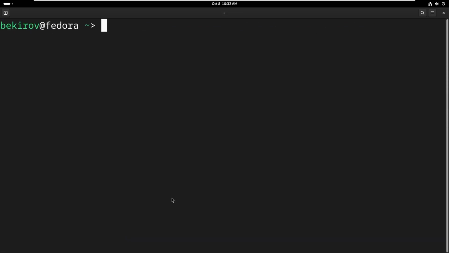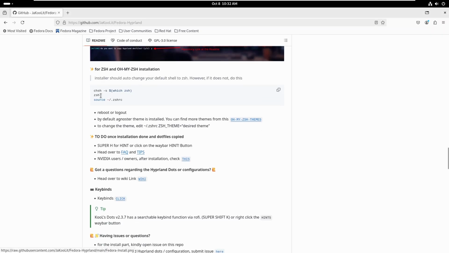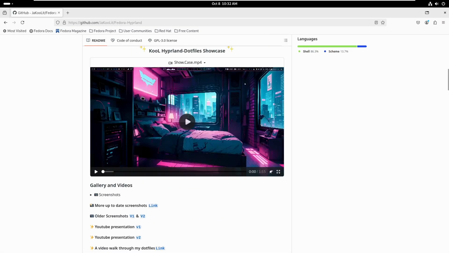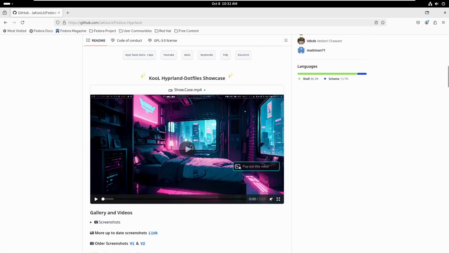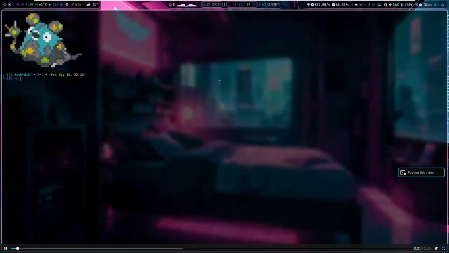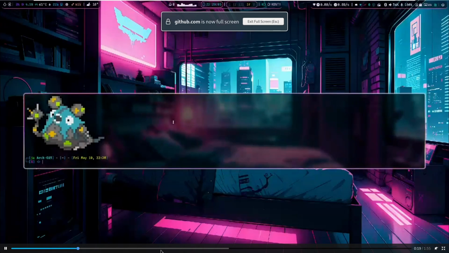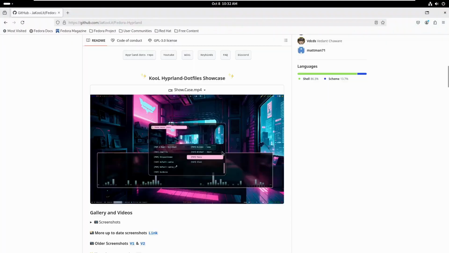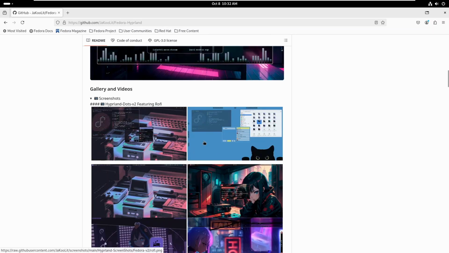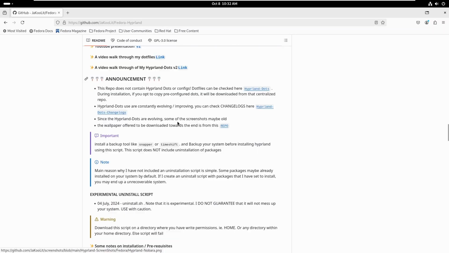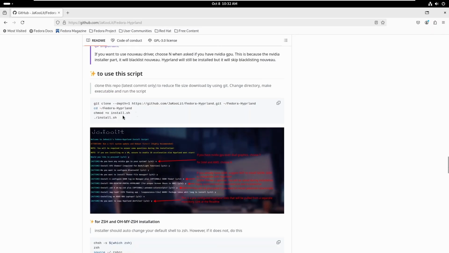Then let's go to the GitHub page by clicking on the link below. You can view the source codes here. From here, you can see the general view, but you can also customize it as you wish. You can also view the screenshots here. Now let's move on to the installation.